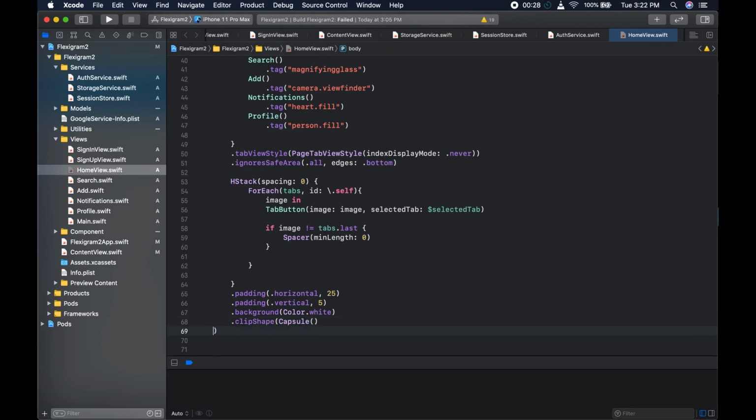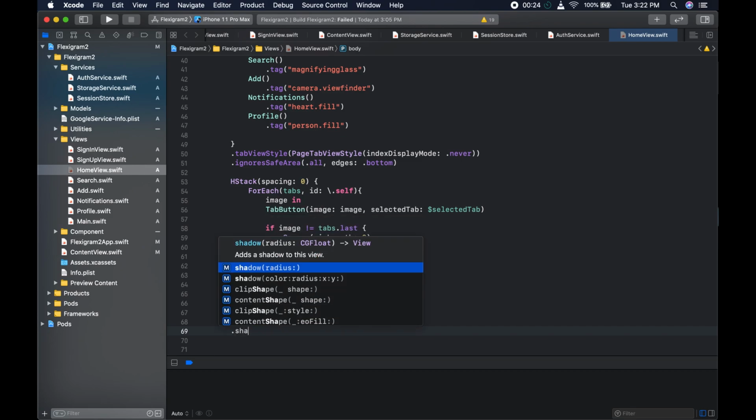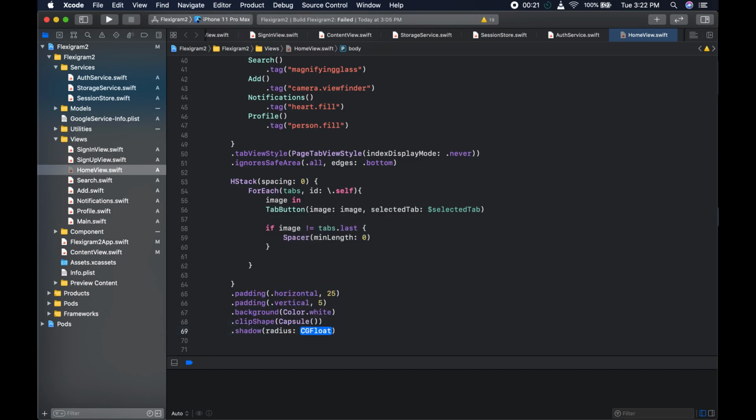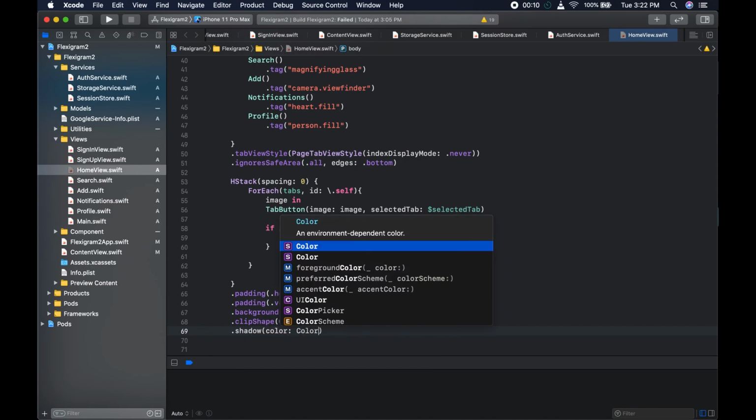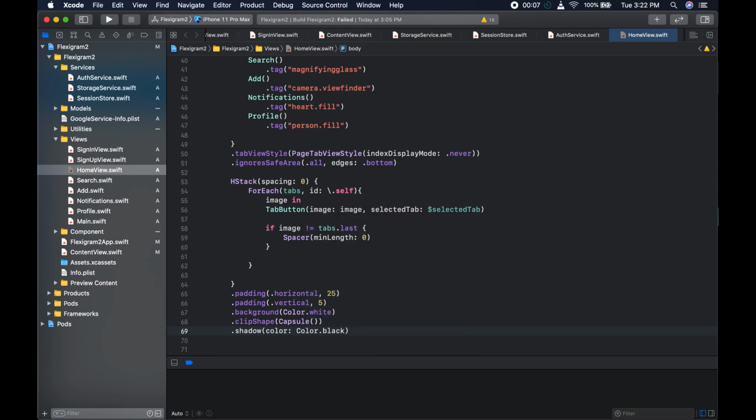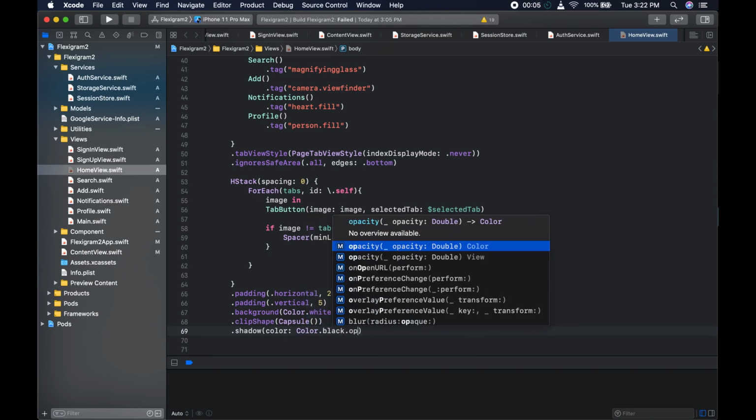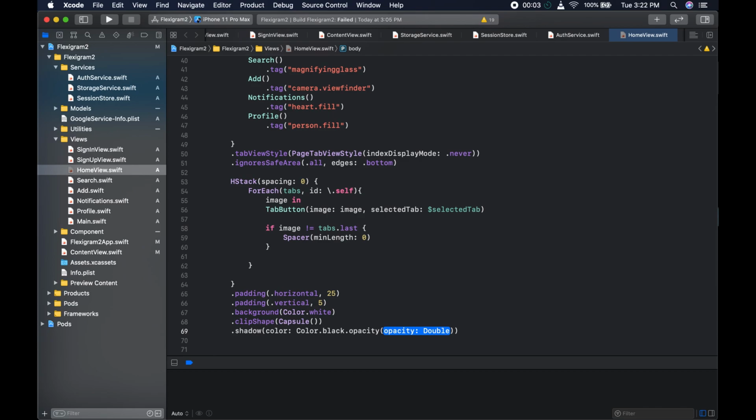We're going to continue, and the next thing we're going to do is put a shadow on it. We're going to say color, and this is going to be Color.black.opacity, and the opacity is going to be 0.15, like so.